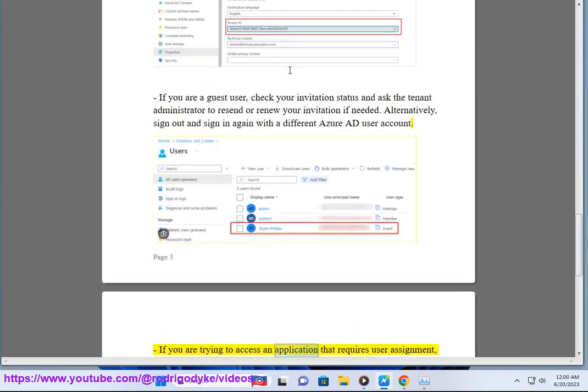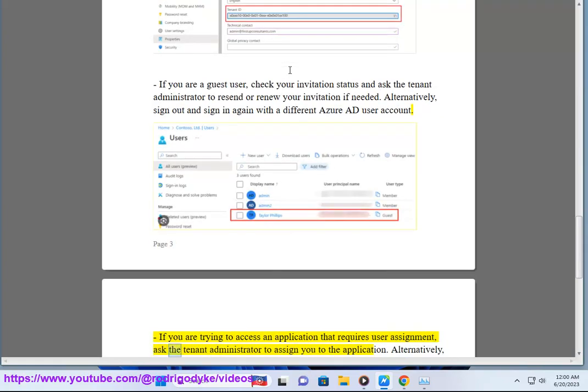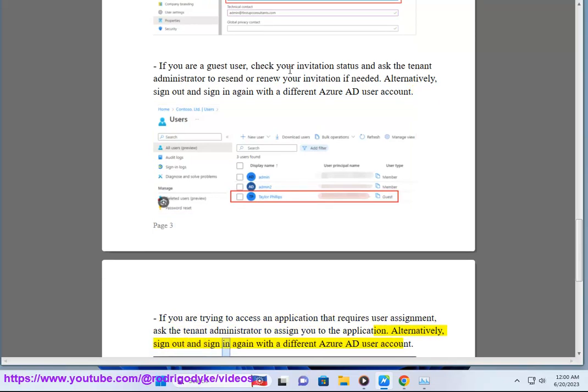If you are trying to access an application that requires user assignment, ask the tenant administrator to assign you to the application. Alternatively, sign out and sign in again with a different Azure AD user account.